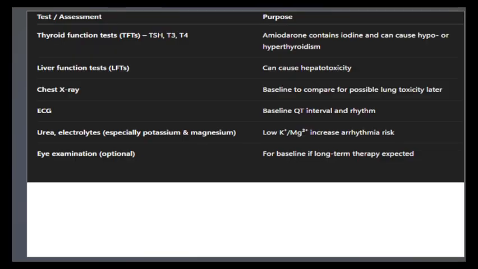Another important thing you need to remember is what assessment we do when we start the patient on amiodarone. Well, in an emergency case, we give amiodarone, we don't do the assessment. But if the patient is more prone to recurrent ventricular tachycardia, then we will put the patient on long term amiodarone.